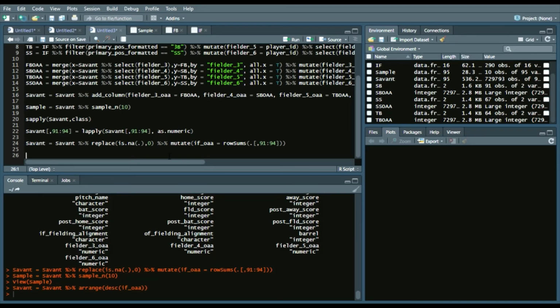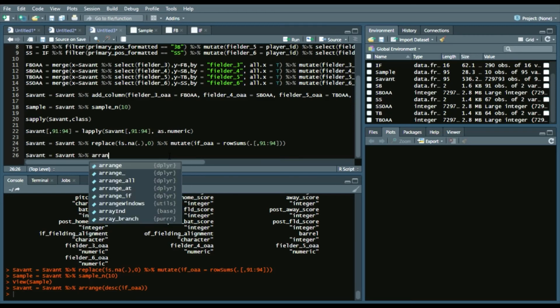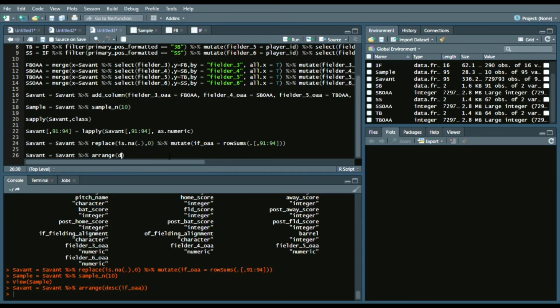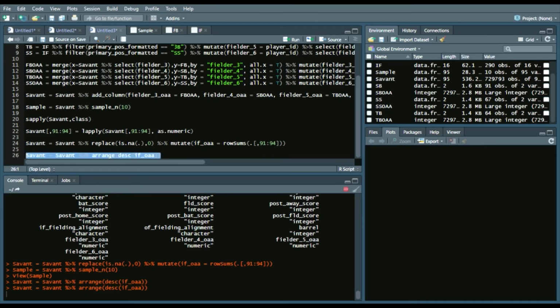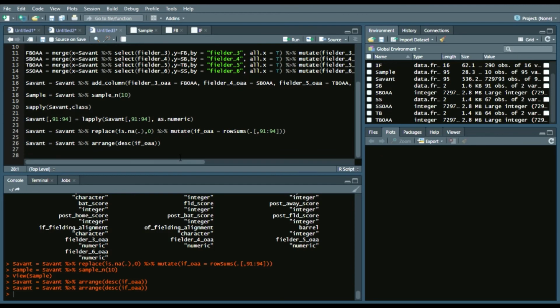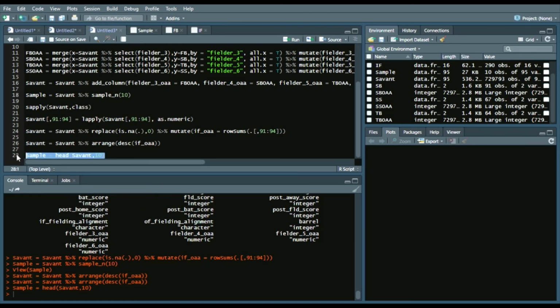Now another way to do this is we can select the top observations. I can show you a quick way to achieve getting those top observations. So obviously we'll say Savant equals Savant, piping operator, arrange, to arrange our variables descending to select top or bottom, and then infield outs above average. And again, since it's a large data set, I tend to break it down. So we'll go back to our sample. This time we'll say head, and we'll say Savant, 10. So we'll select the first 10, top 10 observations.